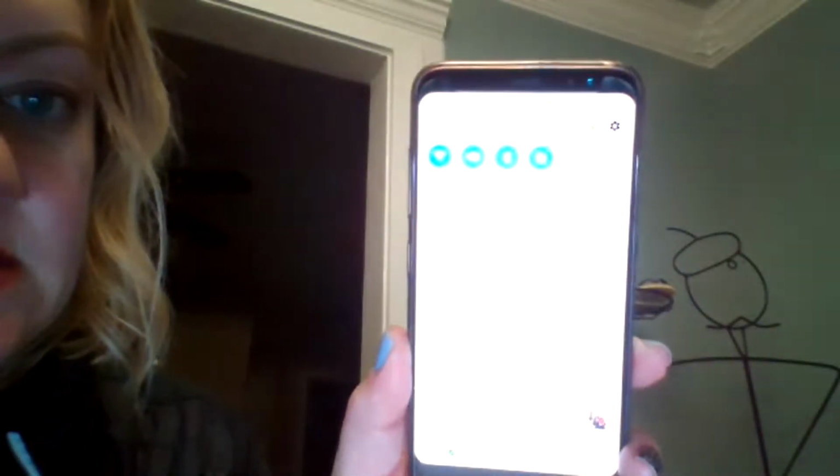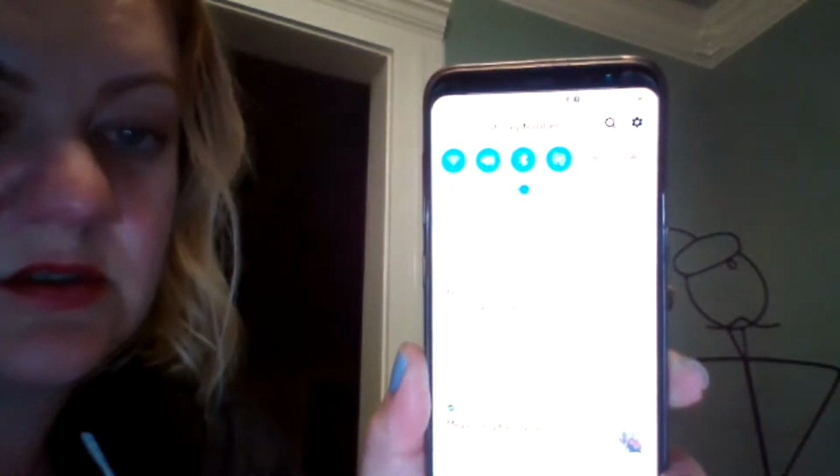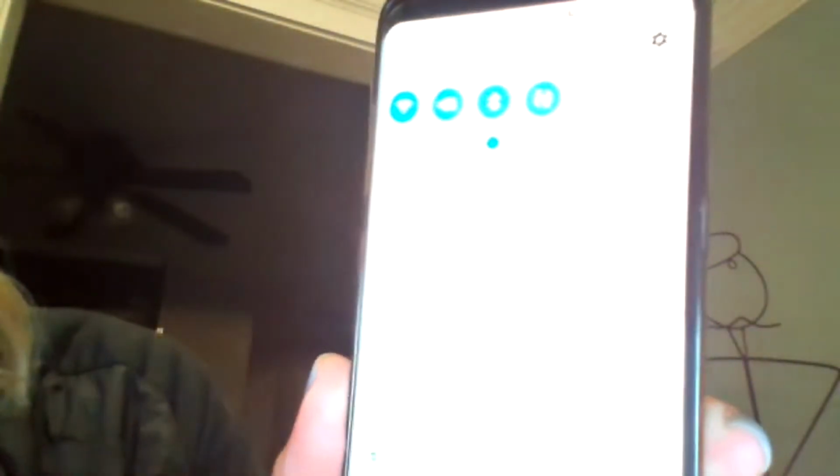So here's my Square app. Let's turn down the brightness, see if that helps. Can you guys even see that? Okay, there you can see that. It's backwards, but you can see it.